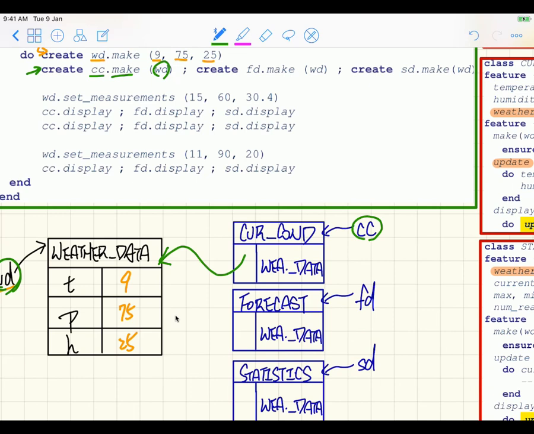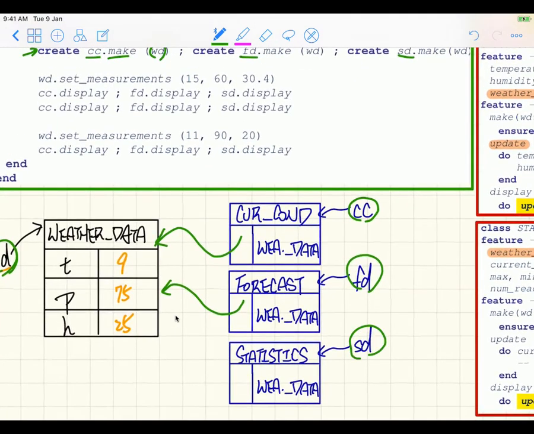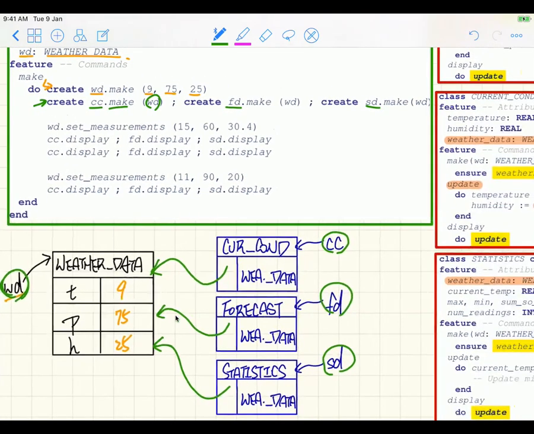Okay? And similarly, if you try to do forecast and also statistics, the same. For the forecast object, it's also going to point to the same weather data object. And also for the statistics app, it's also going to point to the same weather data object. That's what we have achieved so far. Okay, are we okay up to now? Good. So now let's see how things will go, and then you tell me whether that's a really good design or not.